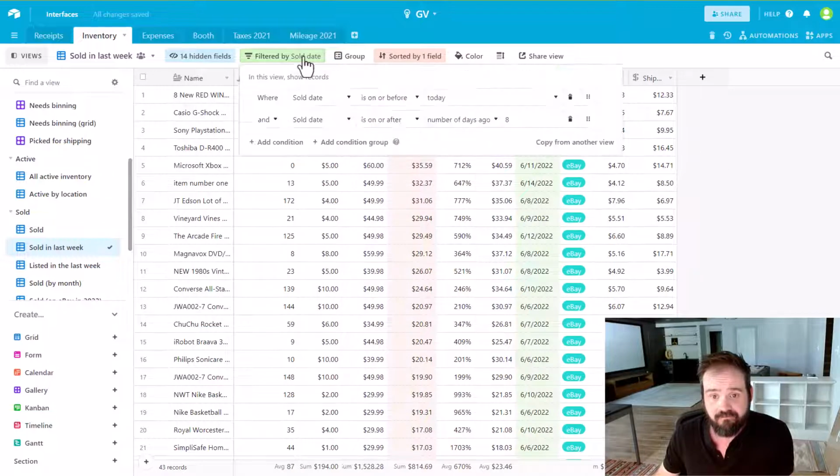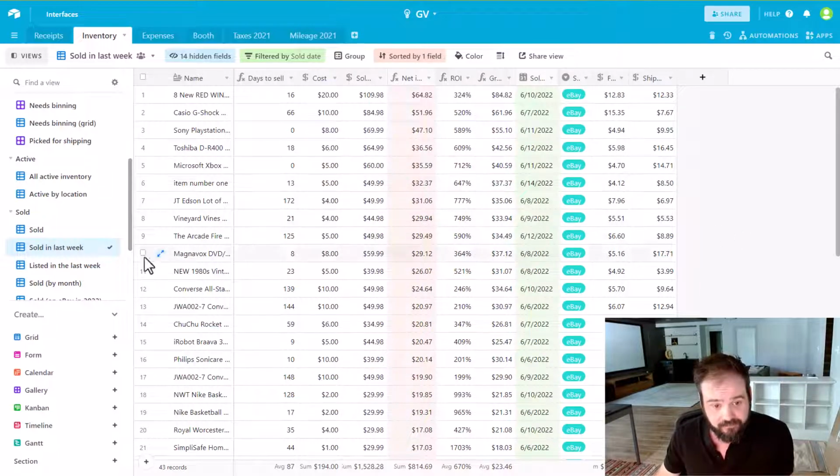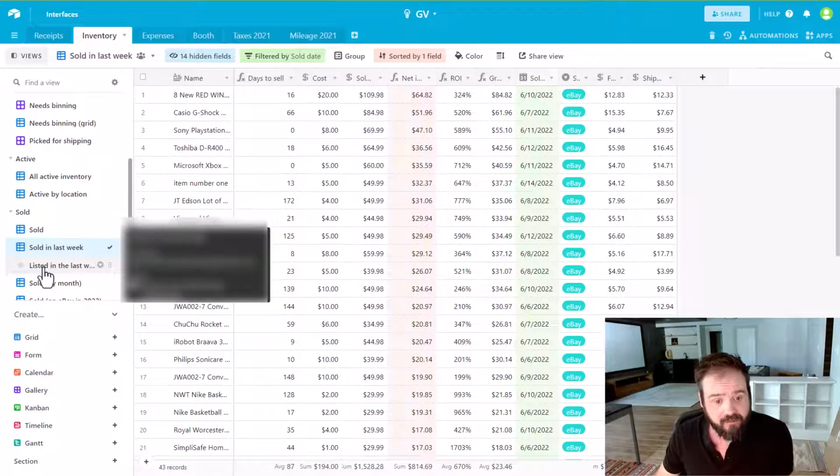And then you can filter it with all sorts of different rules here. In order to get this view of sold in the last week, I have some rules here where sold date is on or before today and sold date is on or after 8 days ago. That should actually be 7. I don't know why that's 8. I'll change that later.